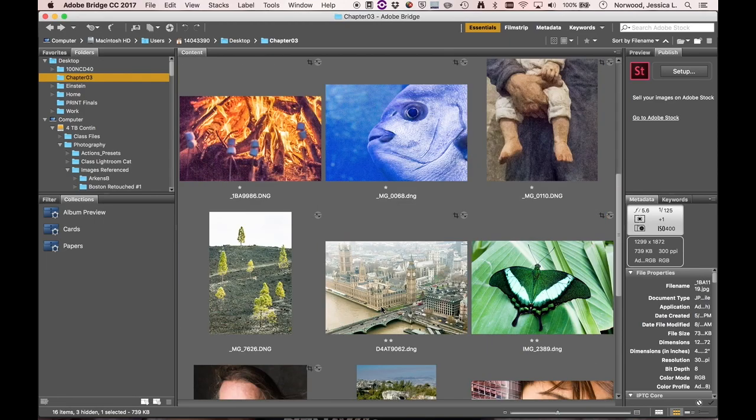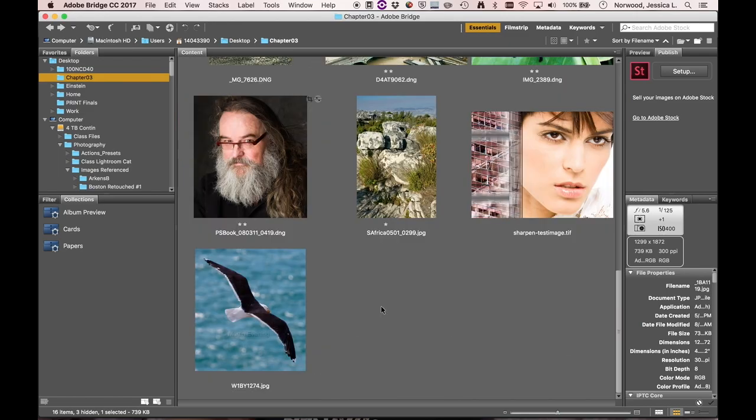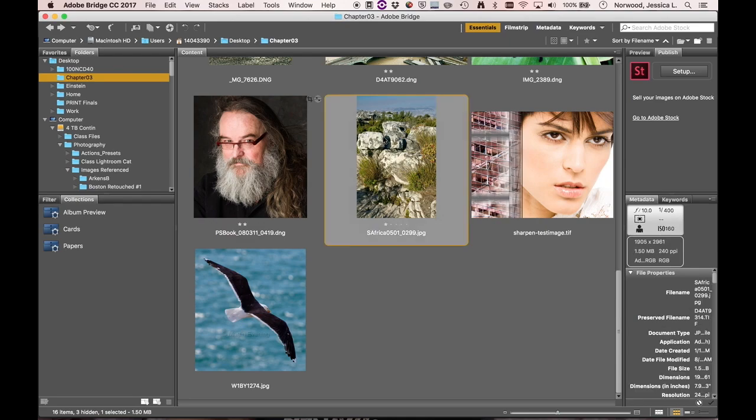So here's what I'm going to do. There's an image with rocks in here. This one.